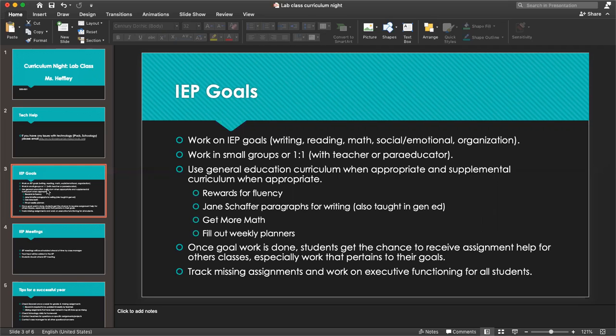And we also fill out weekly planners in our class. Once the work is done, your child might have a chance to work on assignments from other classes or get help from us, especially in those classes that are related to their goal areas. And related to the weekly planners, we also track missing assignments and work on executive functioning for all students.